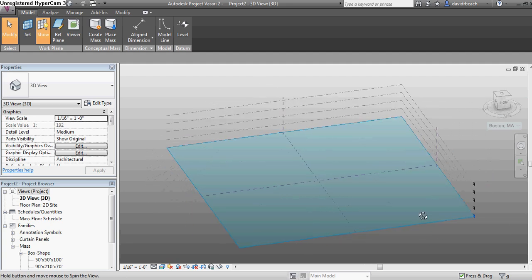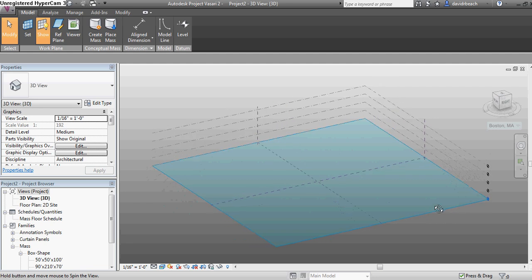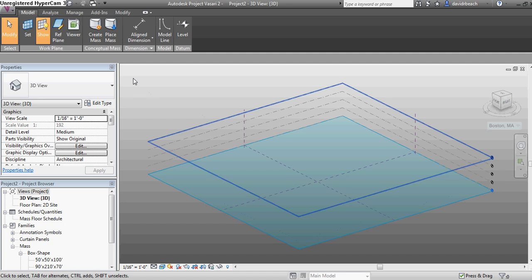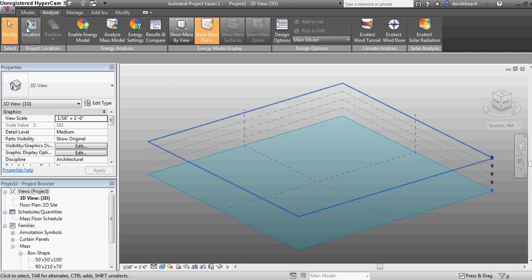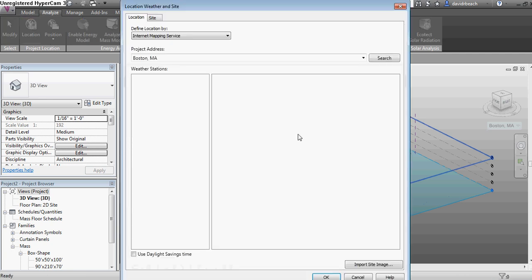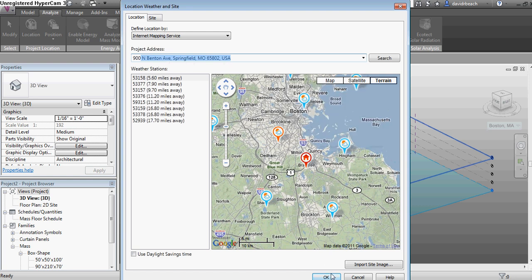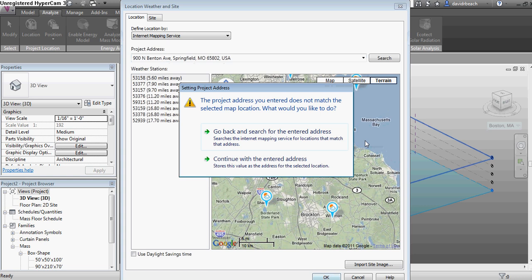So we're going to be focusing less on the modeling tools and a bit more on the tools that introduce the concepts of simulation to you at the building programming level. So the first thing that I need to do is add a site. So under the Analyze tab, I'm going to go to Location, and we are going to add a site that you guys all know and love very much, and that is 900 North Benton Avenue, Springfield, Missouri, 65802. I'm going to say OK.